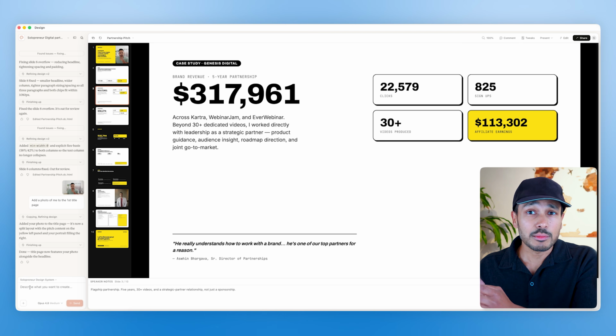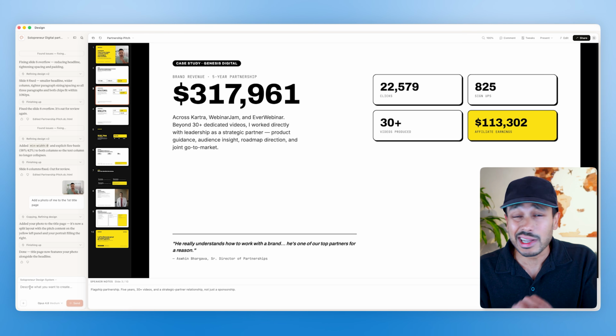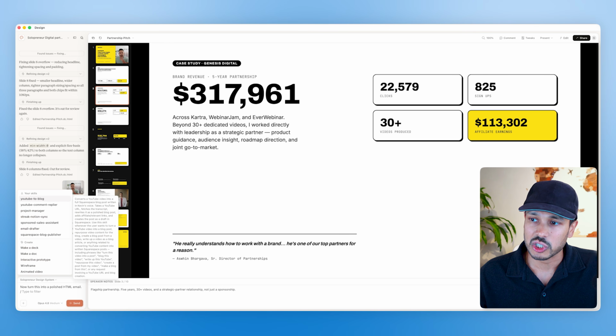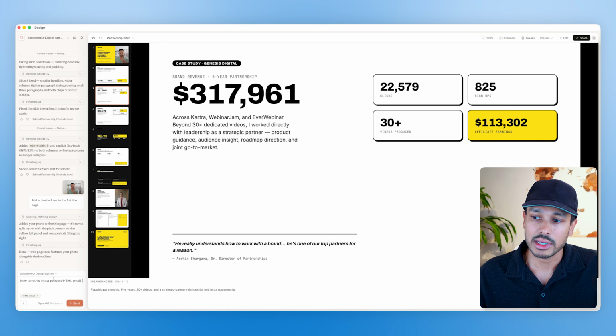And we just created this, but now I want to show you how easy it is to create any other assets you want. So let's say we now want to create an HTML email to my audience to send this out to them. All I need to say is now turn this into a polished HTML email. And this step is optional, but if you hit slash, you can actually choose templates. It's optional. So you just hit slash and do it. And you can see I didn't do it the first time and it worked perfectly fine, but I'll do it this time just to show you.